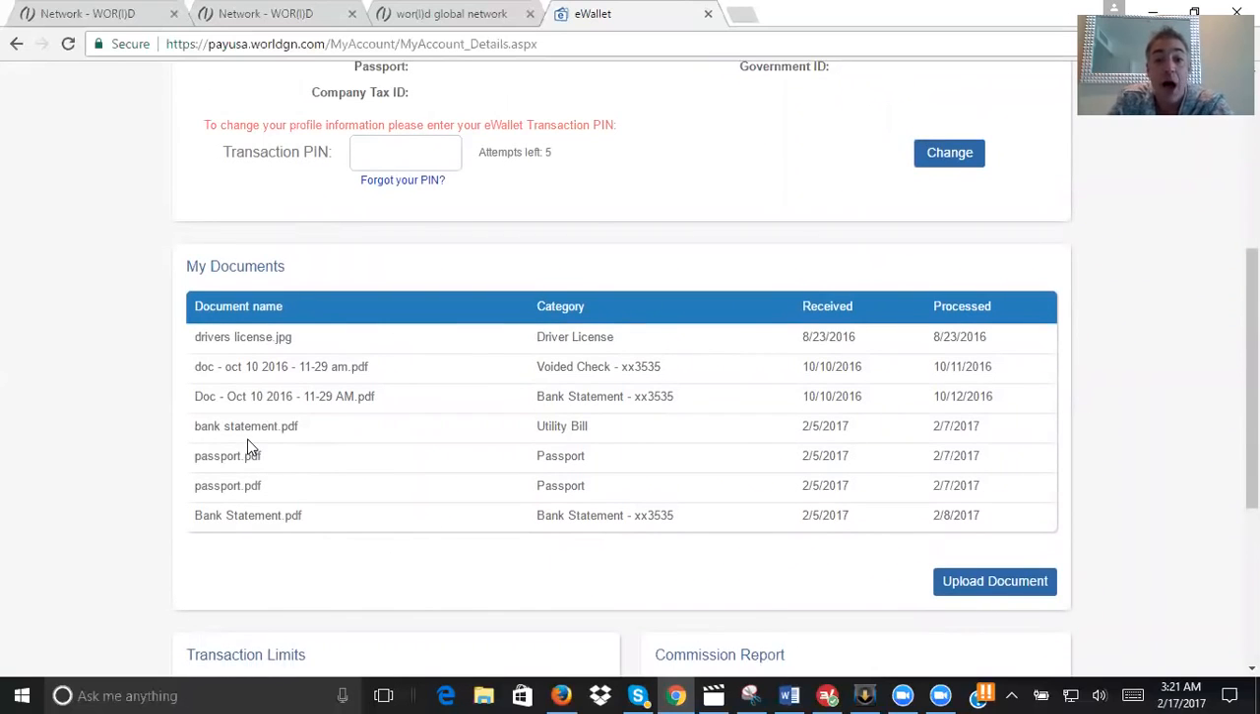These are documents that you've uploaded. You can click here to upload documents as well. So when you're first setting up your account, there's 2 documents that you're going to want to upload that will allow you to receive commissions right away.